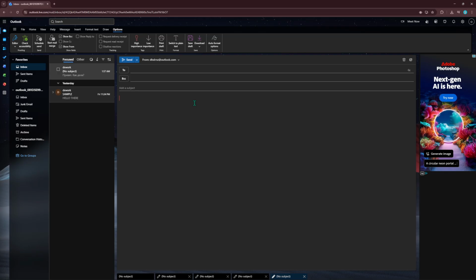That's the entire process. Open Outlook, start a new email, go to Options, and turn on Show BCC. With BCC visible, you can compose your message with confidence, protect recipient privacy, and keep your conversations clean and professional.